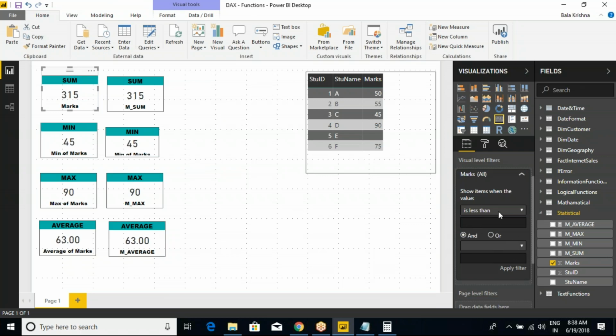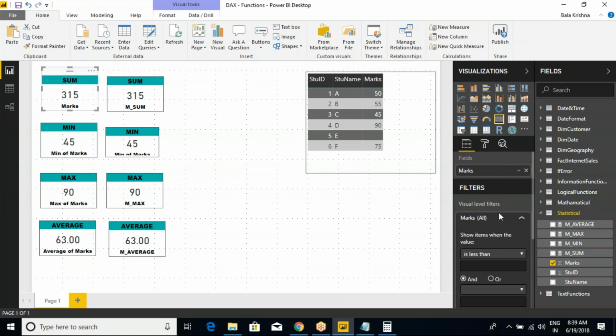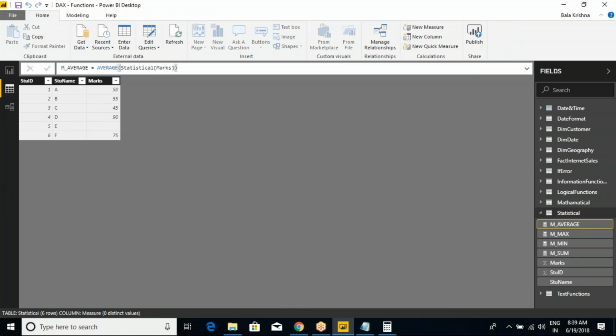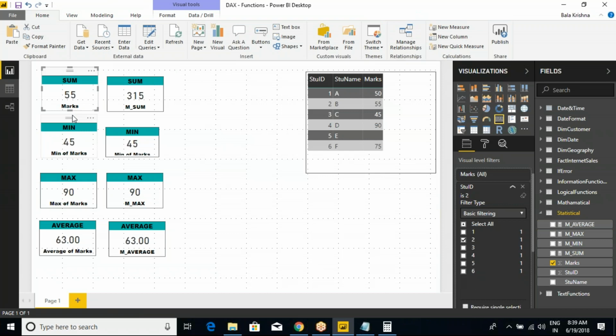Why is it not editable? Am I missing anything here? Let me add a different one. Go for the basic filtering. Let's say I would like to filter for only one student. Student number two having only 55. So this also you guys know.